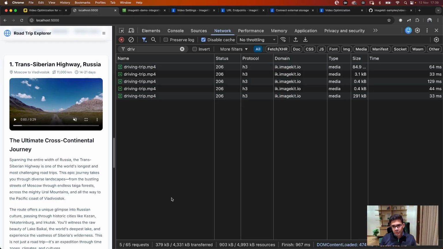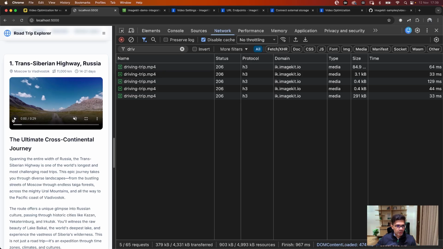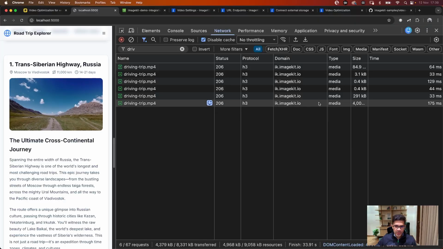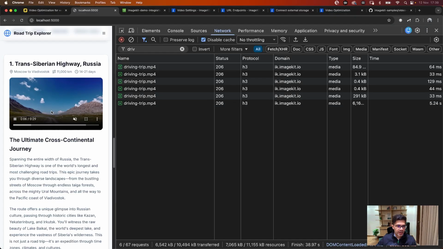So for most cases where you can wait for user interaction, this is the best possible compromise: you have a thumbnail, you're not loading a large amount of data, and only when the user clicks on the play button does the browser actually start sending out more requests for more content and load the entire video.